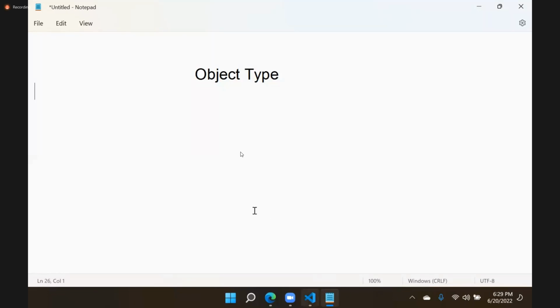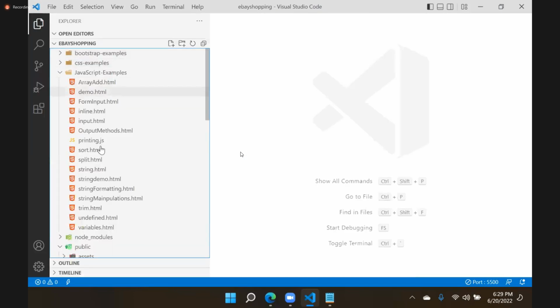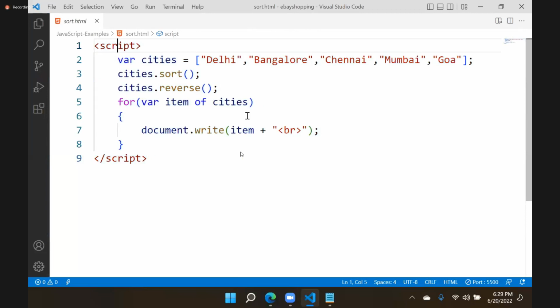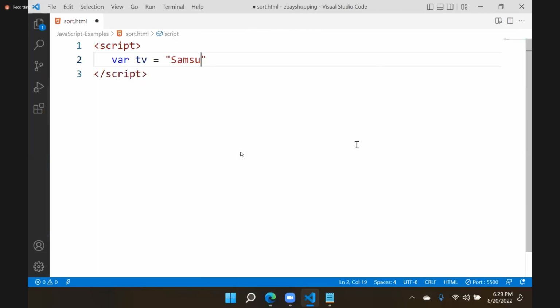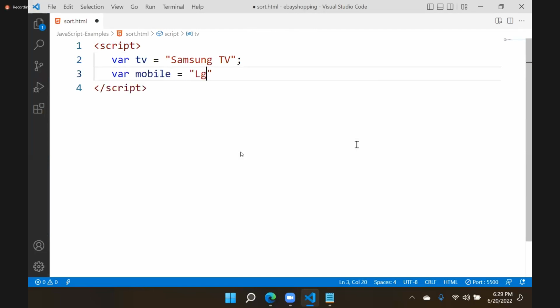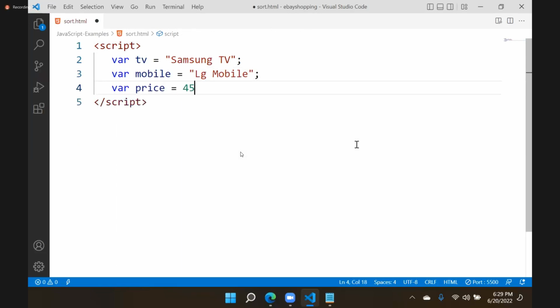What is an object? It's simple actually. Suppose in this example, we are defining, so some where TV is equal to Samsung TV, where mobile is equal to some LG mobile, something. And where price is equal to some price. Now, is this price belonging to TV or mobile?